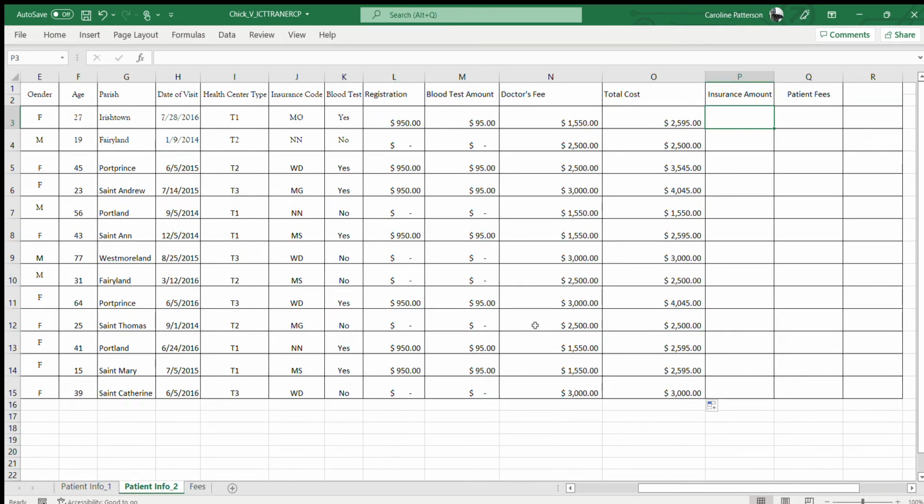Now we're going to enter a formula here that will help us to pick out the information from that table and calculate what that person's insurance will be paying from the total fees. So we're going to now be looking in the fees table for the rate they're going to be paying based on the insurance company. So we're going to use a VLOOKUP again. I'm going to type equals VLOOKUP.